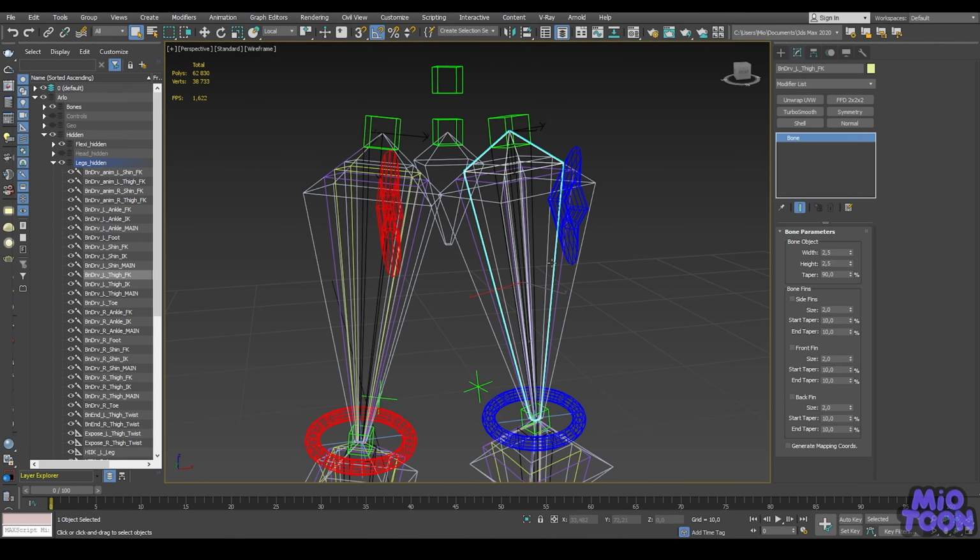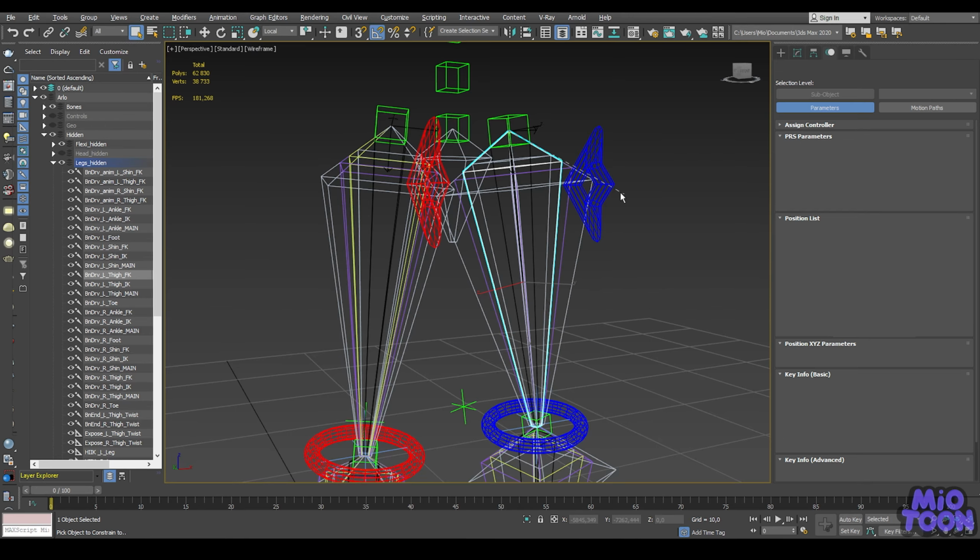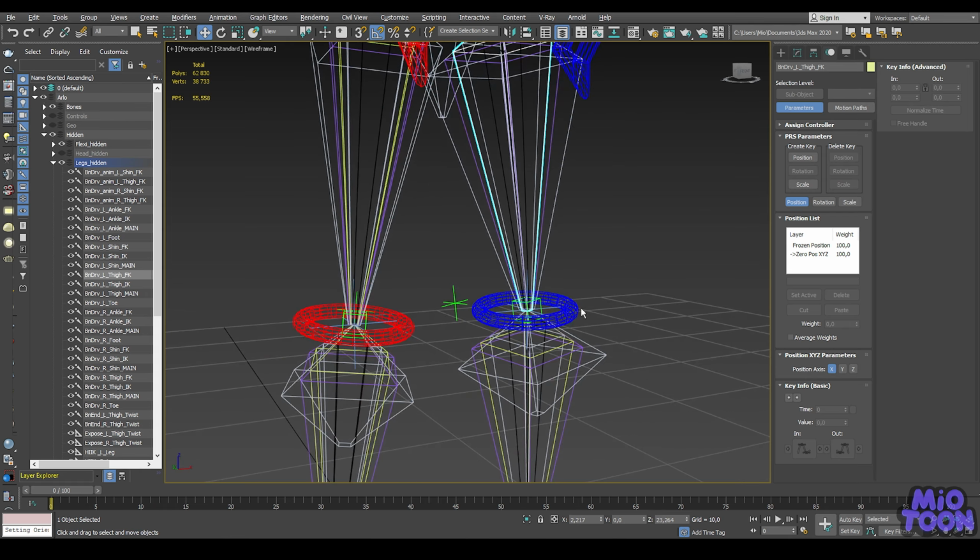Now we connect the original FK bones to the controllers using Orientation Constraint. This allows the controllers to directly control the orientation of the bones.